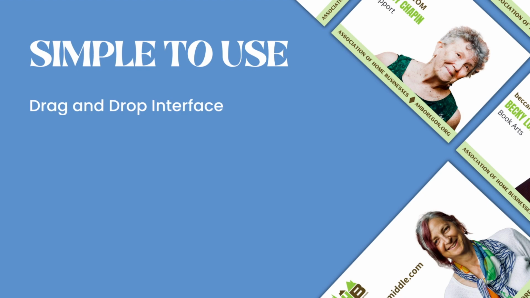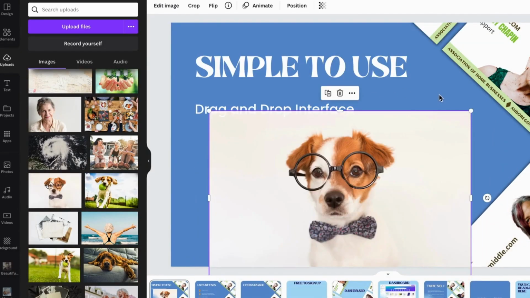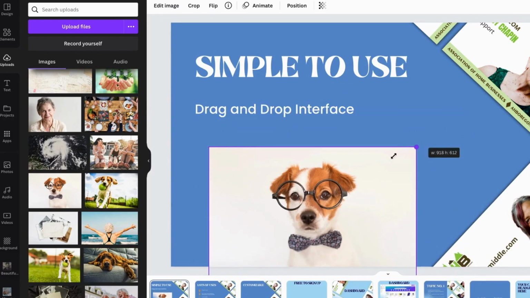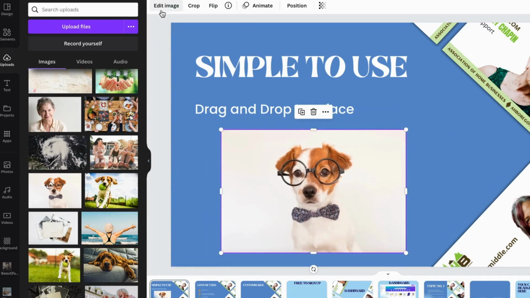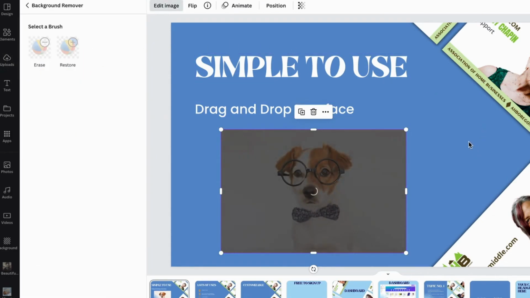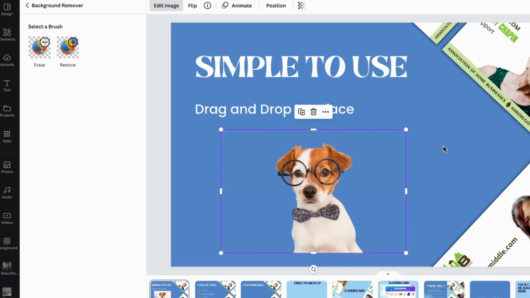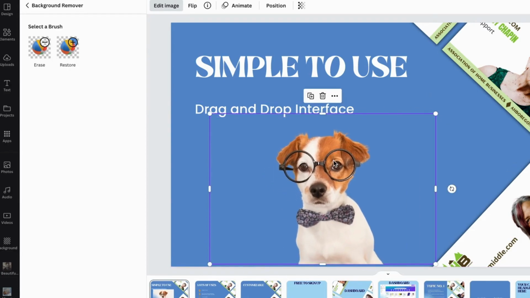For a small business owner, this is a very simple program to use. Most of the interface is drag and drop. We'll drop this puppy from the photo sidebar folder into your design. Now you have options of what you'd like to do with a puppy photo. You can size and resize, and if you have the Pro option for images, you can click on Edit Image and remove the background of your image and leave you just with that little puppy dog. You can drag him down to the bottom, make him big or small, but it's a really simple interface to use.